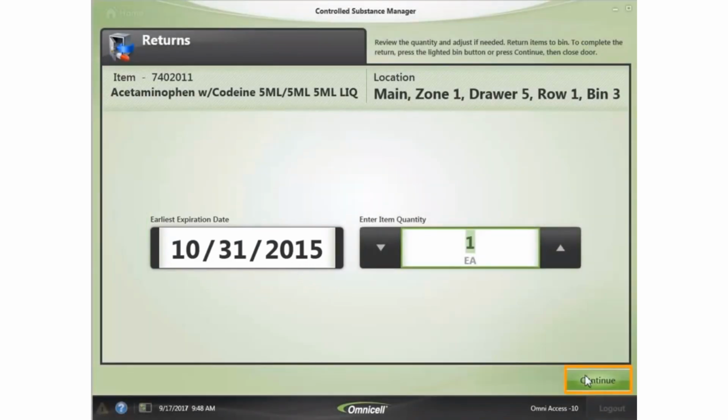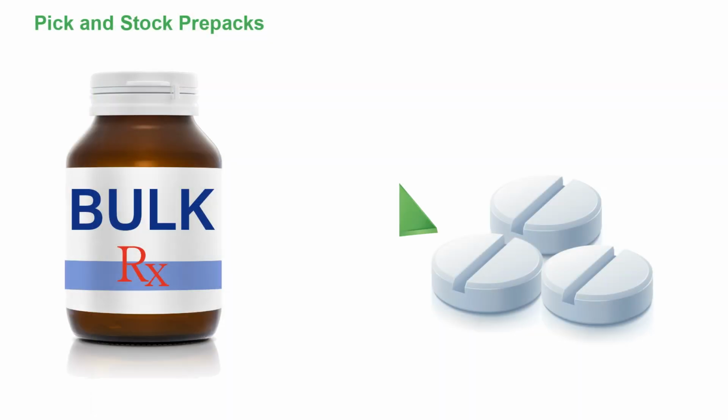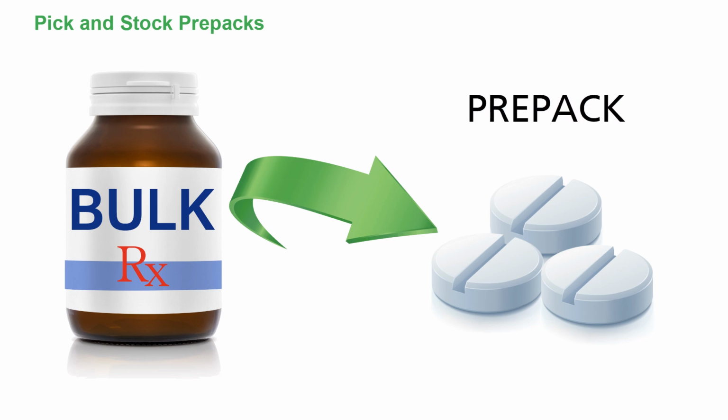Then press Continue. The items have been successfully returned to CSM. If you would like to review this demonstration, click the Replay button. To create unit dose medications from a bulk medication, you must create a prepack.